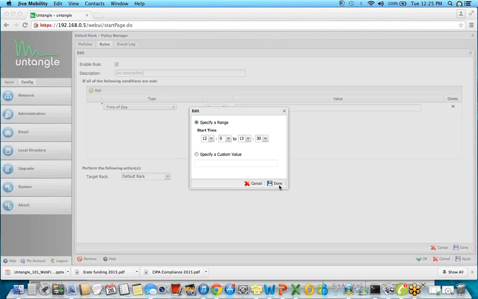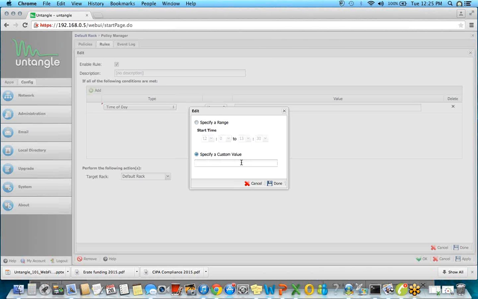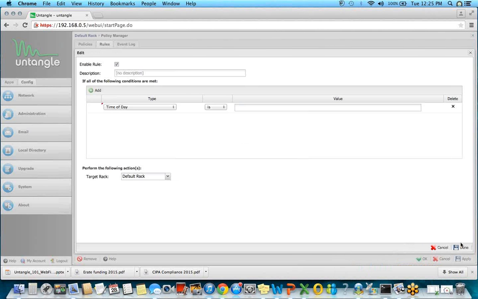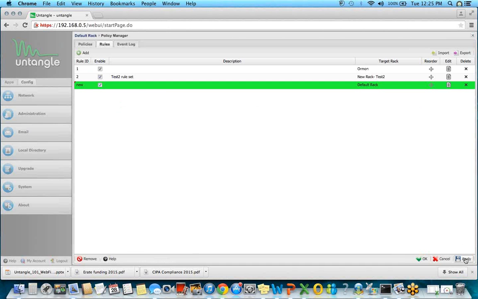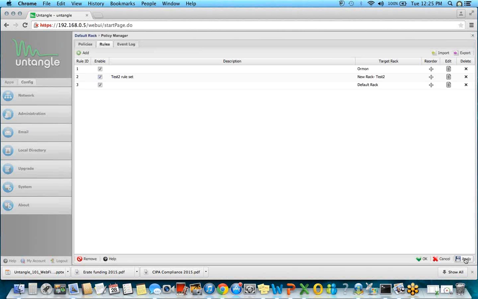So time of day here, it allows you to just set up, or you can specify a custom value, whatever time of day, for example lunchtime or after hours, that kind of thing. That's how you would do that here. And again, that's going to fall to your default rack, or if you're setting up a specific rack for your students, then you would allow those to perform actions with no rack, or whichever rack you specify here. So we'll go ahead and hit done there, and then we'll hit apply.